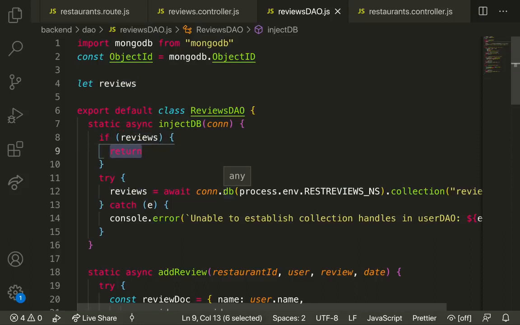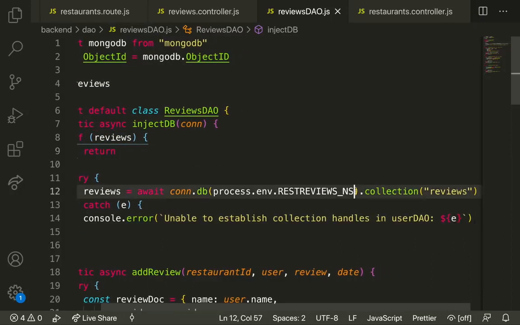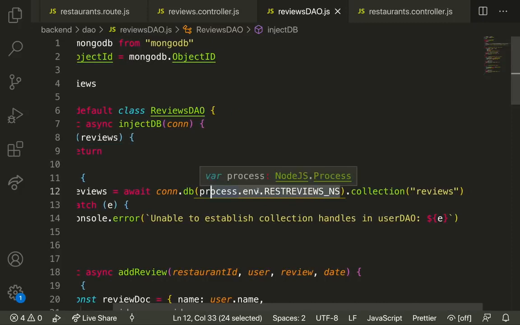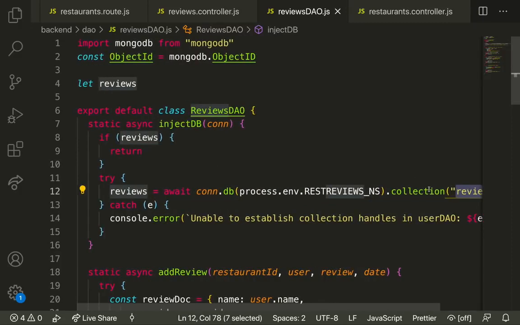But if not, we are going to access the database, and then we're going to access the reviews collection. And one great thing about MongoDB is that it's okay if it doesn't exist already. It will just automatically be created if it doesn't already exist whenever we try to insert a document into it.